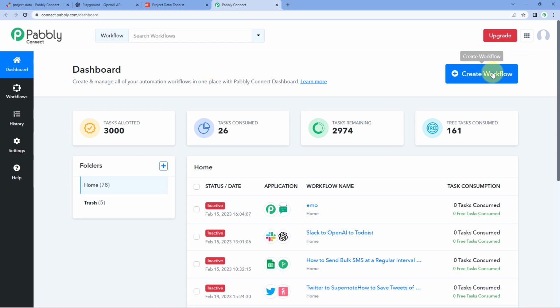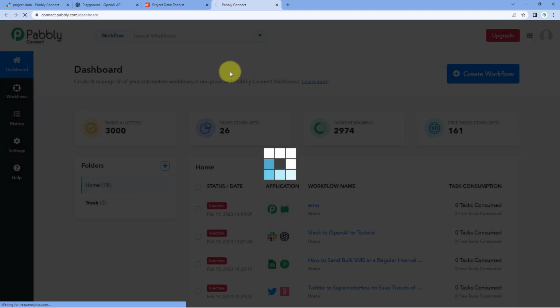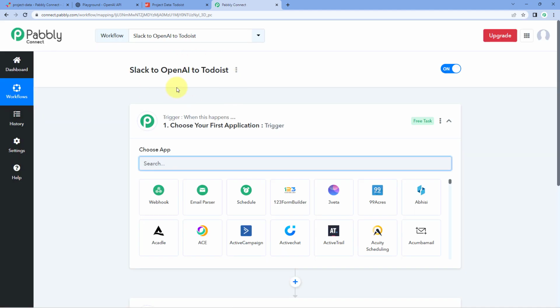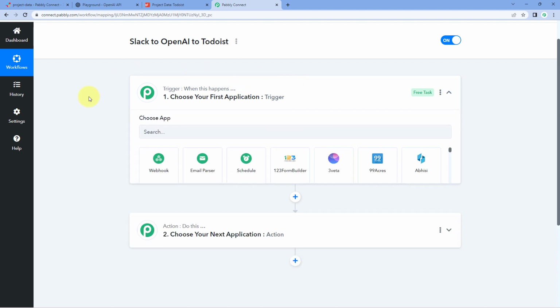After coming to this dashboard, just click on create workflow and give this workflow a name. For example, I would like to name my workflow Slack to OpenAI to Todoist. And then just click on create. Now you can see that our workflow is open over here. And in this workflow, we have 2 different windows. First one is the trigger window and second one is the action window. So triggers and actions are basically those 2 concepts, those 2 principles on which this whole automation works, where the trigger says when this happens and the action says do this. So let's begin with our trigger window.